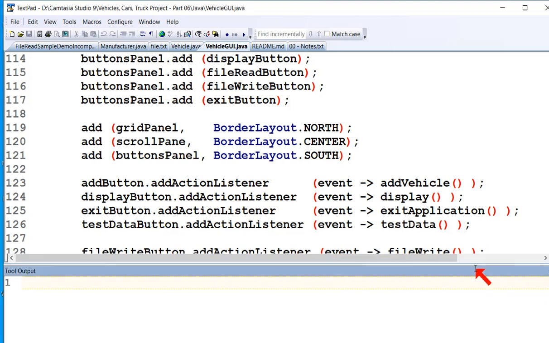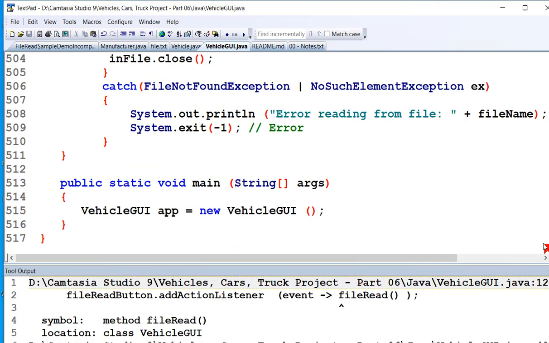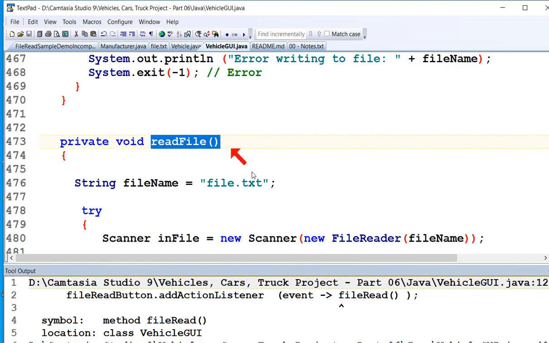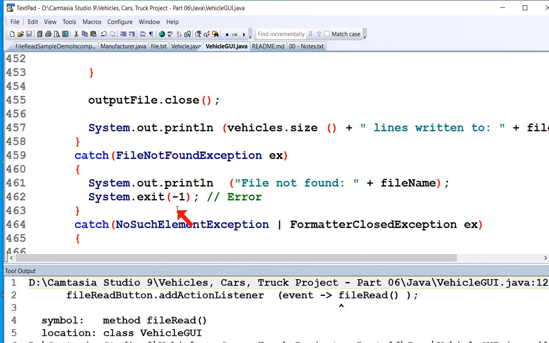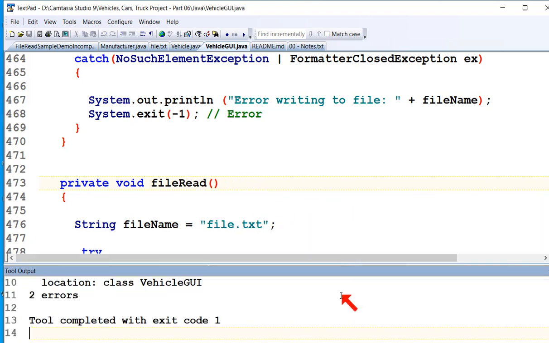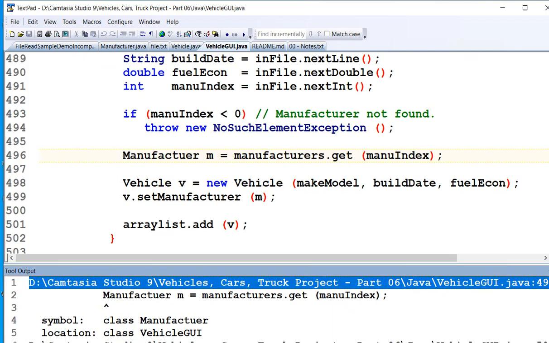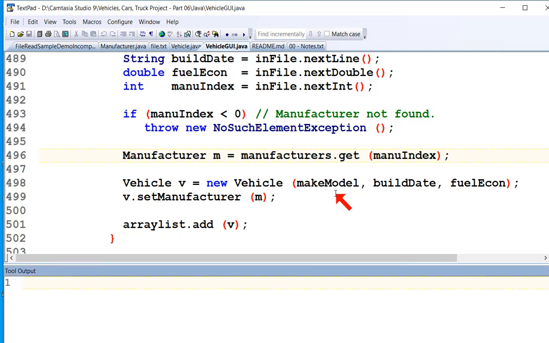So let's Control-1. That's three errors. File read. What did I call it? Oh, read file. What do I call this one? I call this one file write, so I'm going to call this one down below file read, just to be consistent. File read. Two errors. Manufacturer. Cannot find symbol manufacturer. And you'll see I've spelled it wrong. Manufacturer. Error. Very easy to do. Manufacturer. Save the file. Control-1.